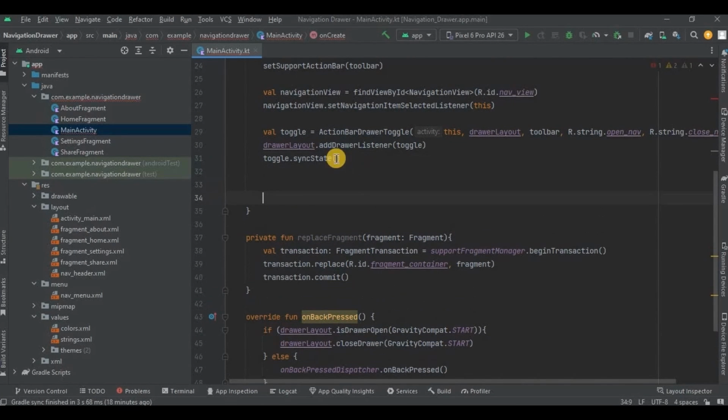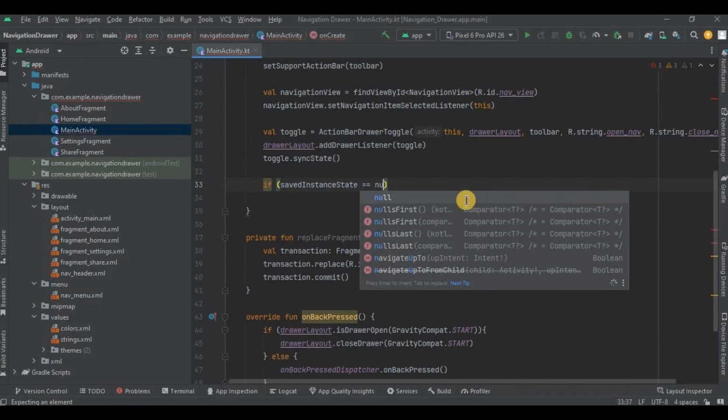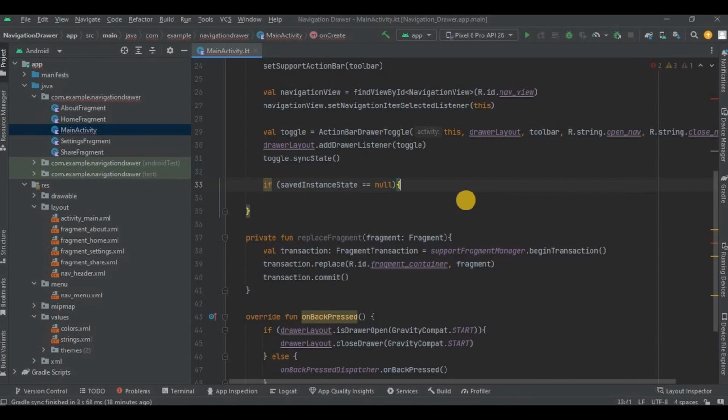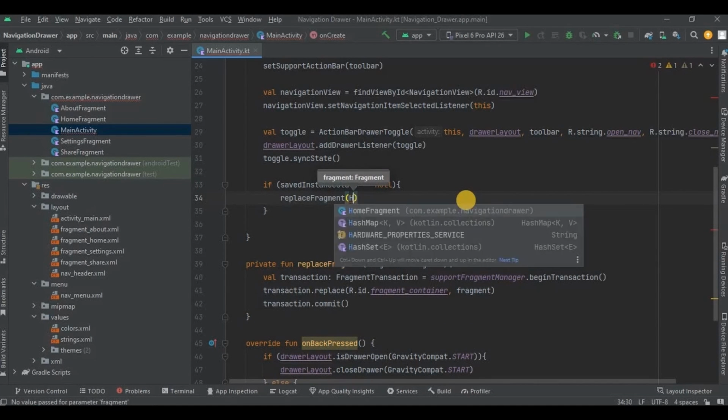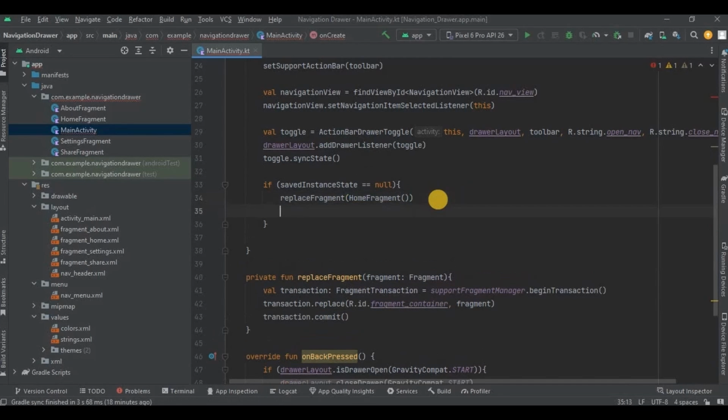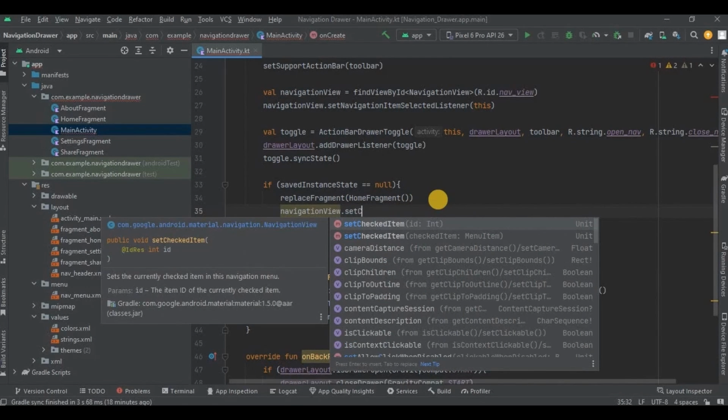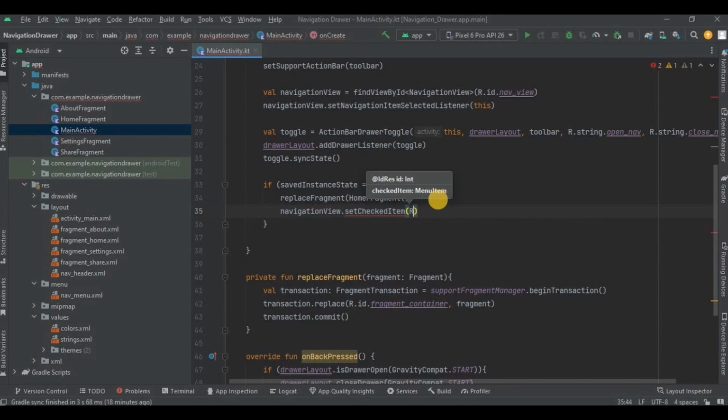Now step number 7, here we will set the default fragment. So whenever we open the app, the first fragment should always be our home fragment. So to do that, first we will write if saved instance state is equal to null. Means there is no previous data saved, means the app is killed, then in that case it will replace the fragment using our replace fragment method which we created before, right? Also set the checked item as nav home, that is basically our menu item, right? Set checked item means it should point at it.